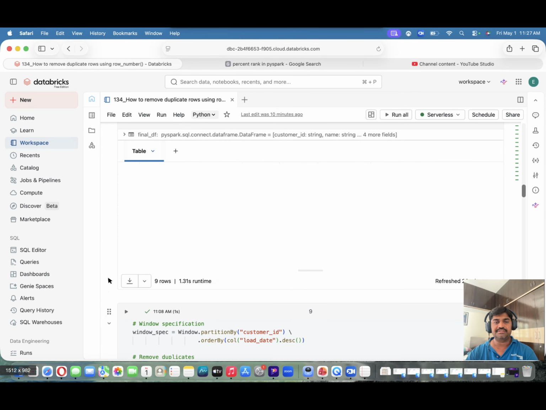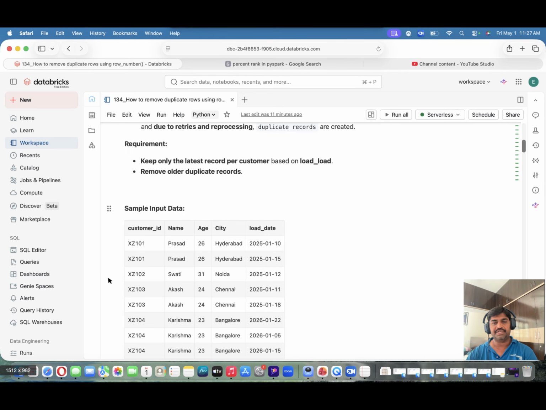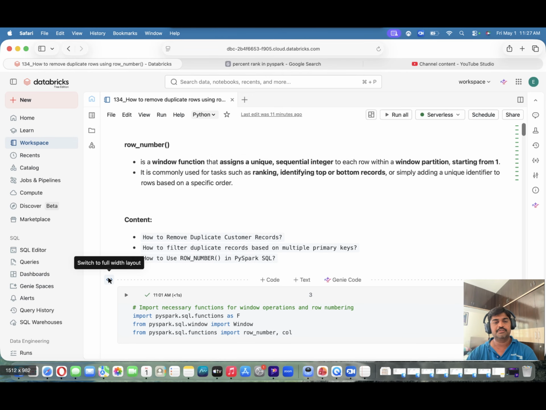So finally, we saw how to drop the duplicates based on primary keys, both single primary key and multiple primary keys. So that's all about this video.